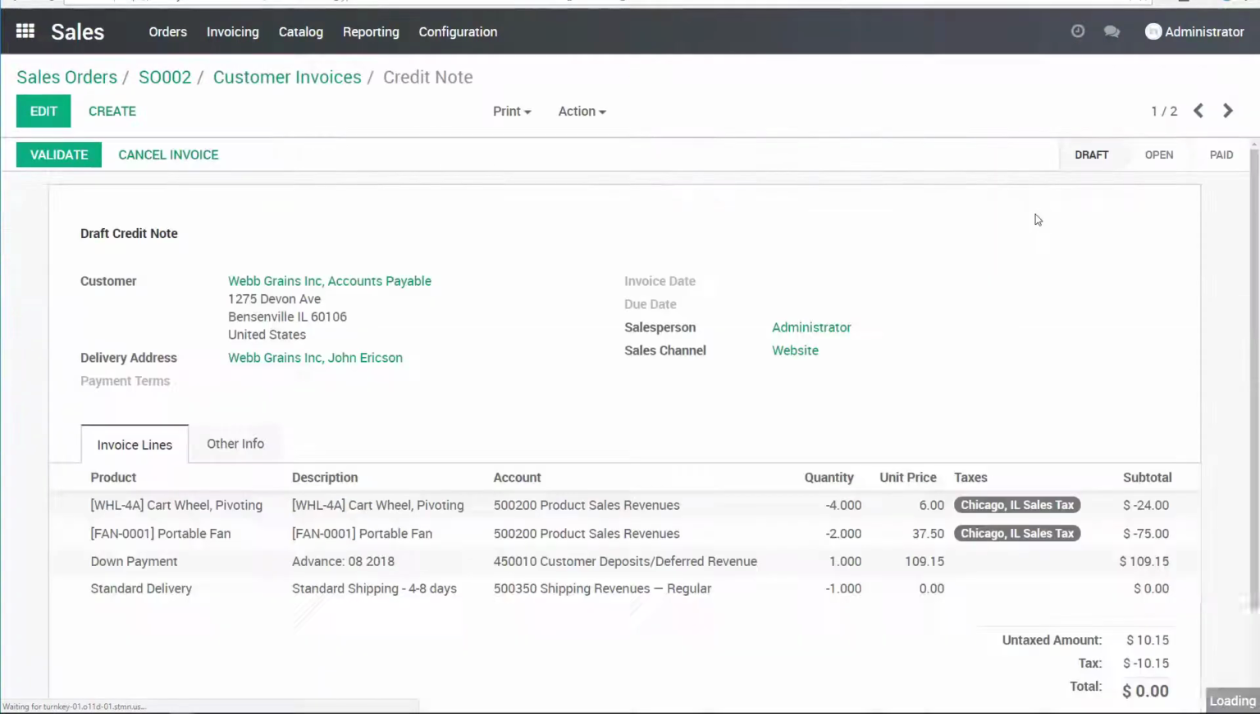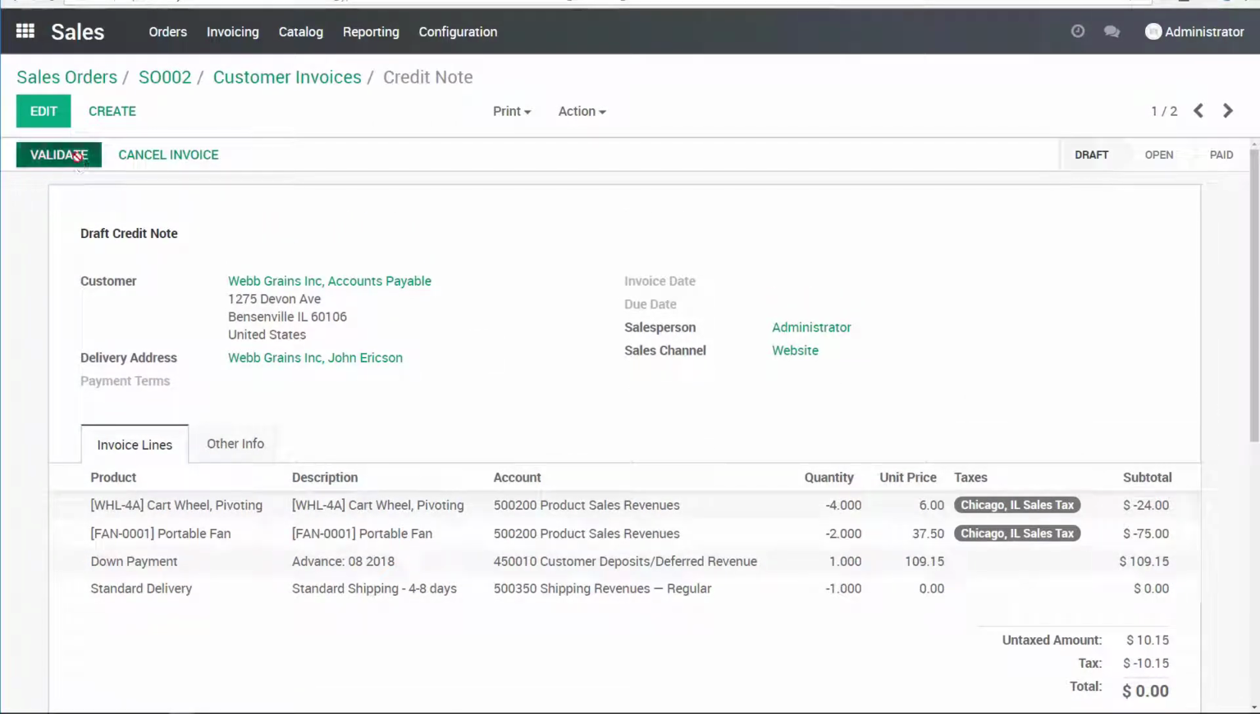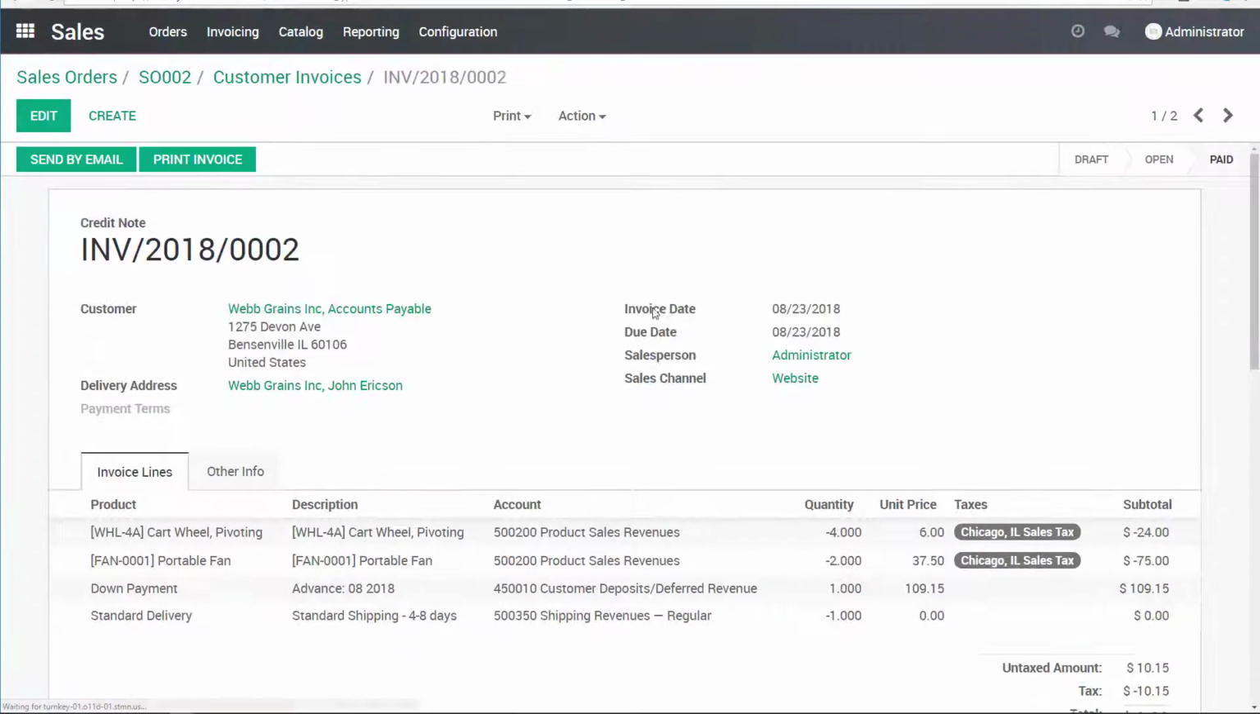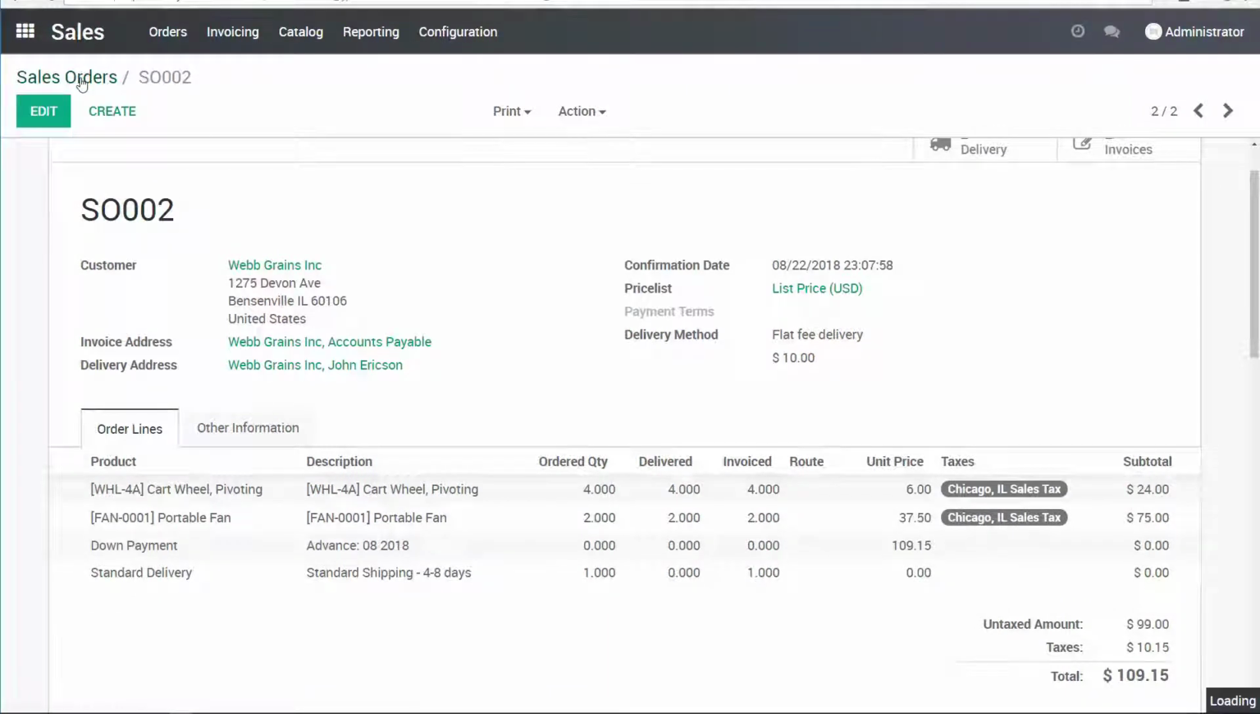It's set to be a draft. I'll click this. And let's see what's going on in here. So the balance is 0, so basically the down payment was already paid. Nothing needs to be added or subtracted from this. I'll click validate on this. And then these things, they fill out by themselves in this case. Now going back to the sales order. So now I see that delivered and invoiced matches. So everything is done here.